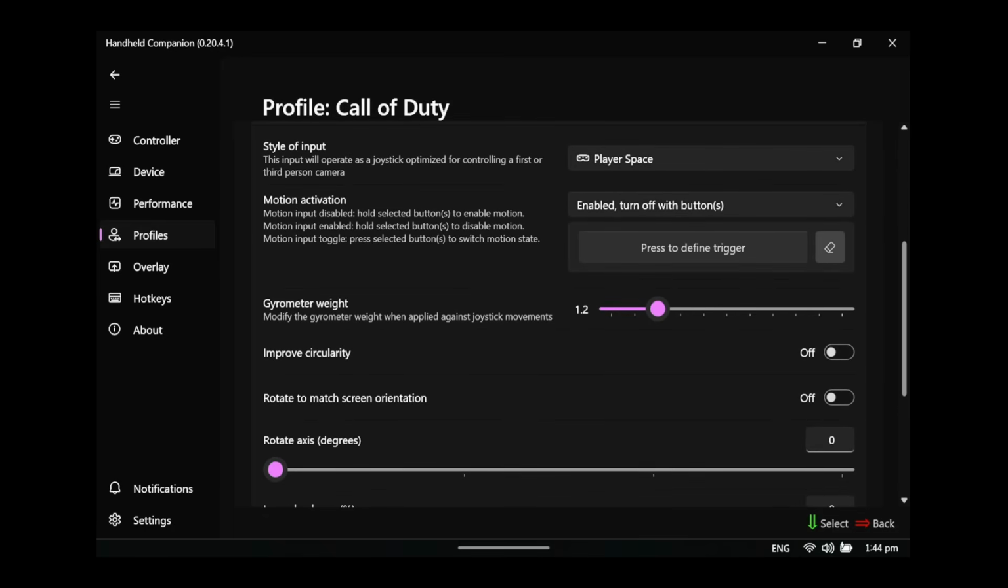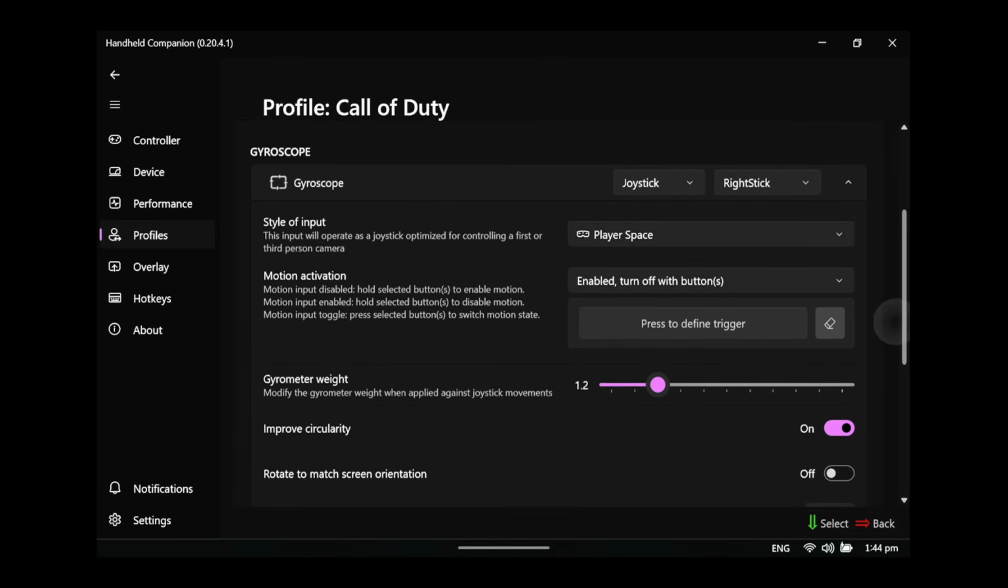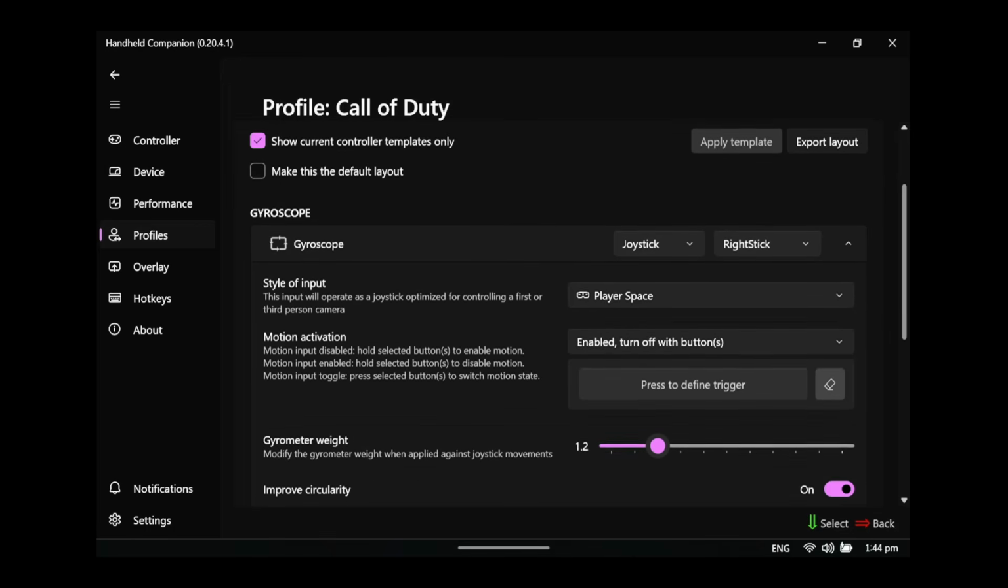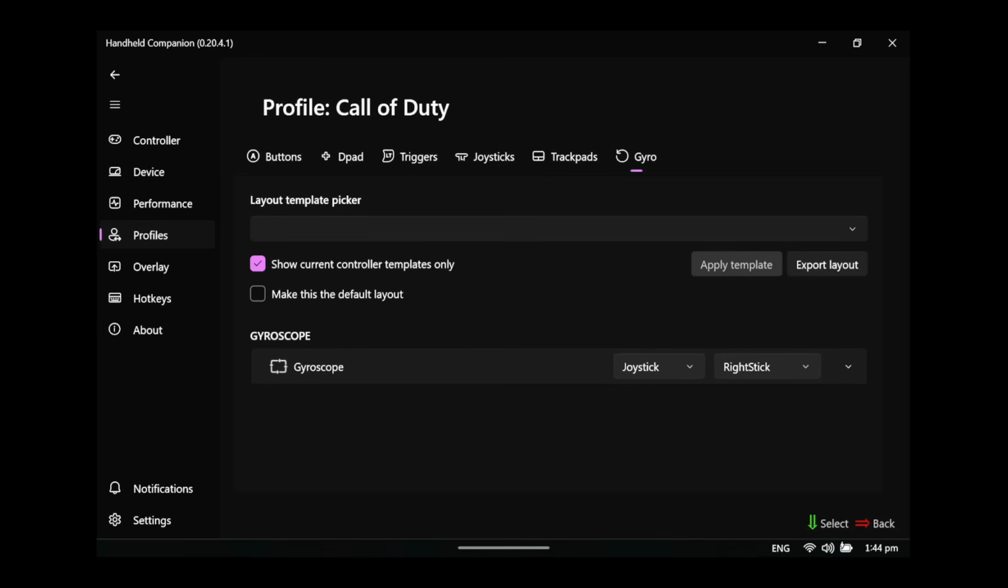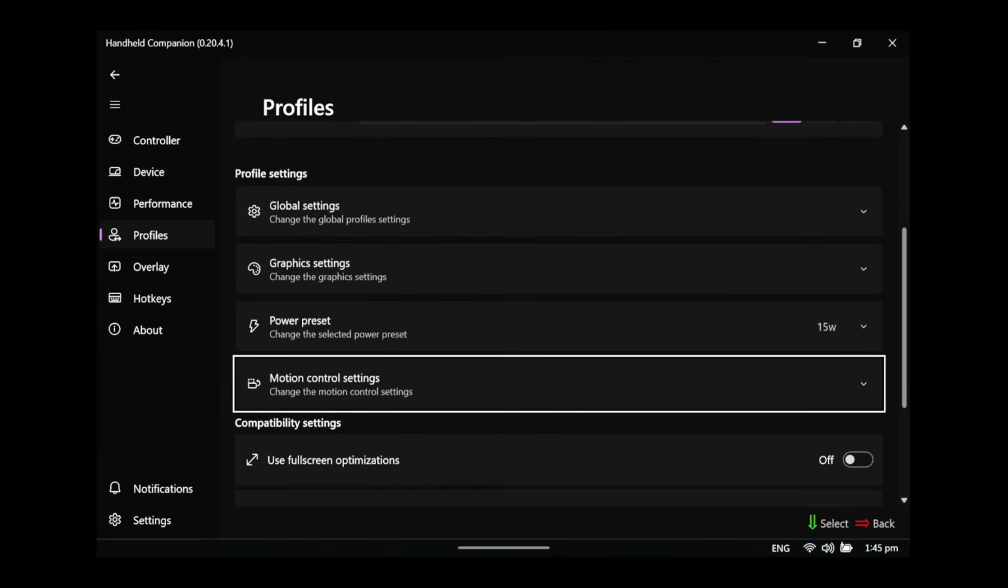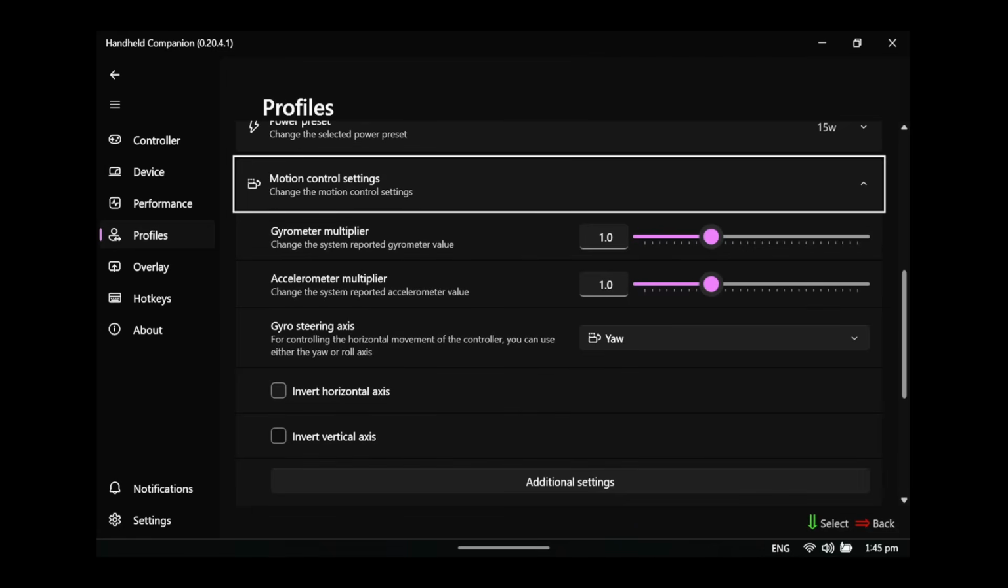No, I think I remember improve circularity is on. Again, placebo effect. Not sure if it does anything, but just to make sure it works as I wanted to. Okay, so now we have to go back to just since gyro is enabled, you can now adjust your motion control settings. So from here, this is where you're going to see gyro multiplier and accelerometer multiplier.